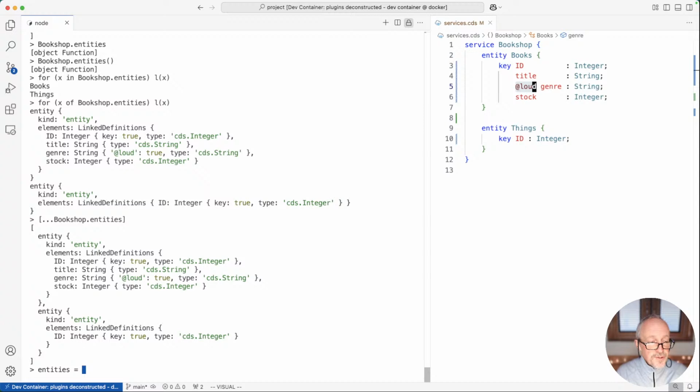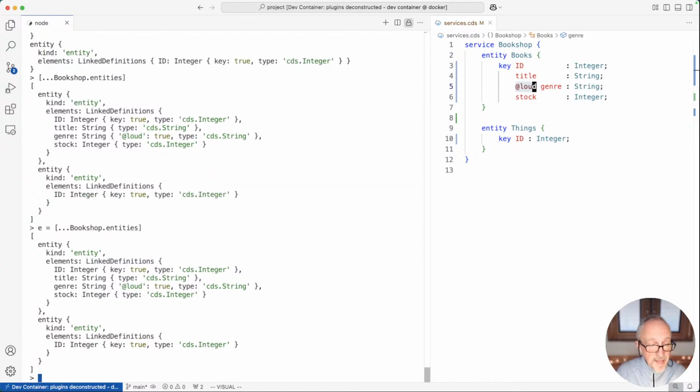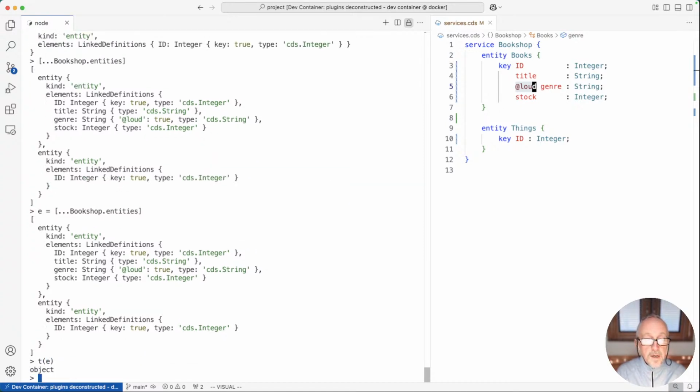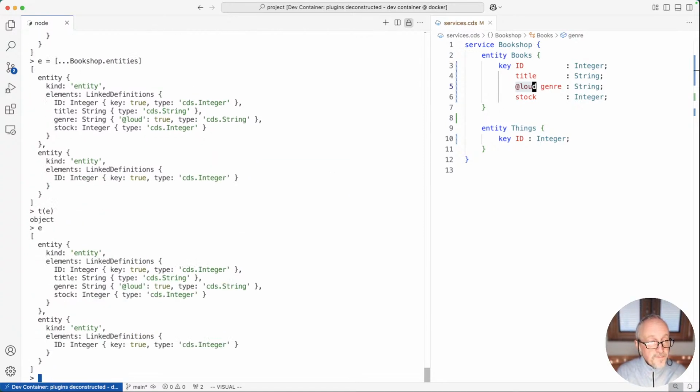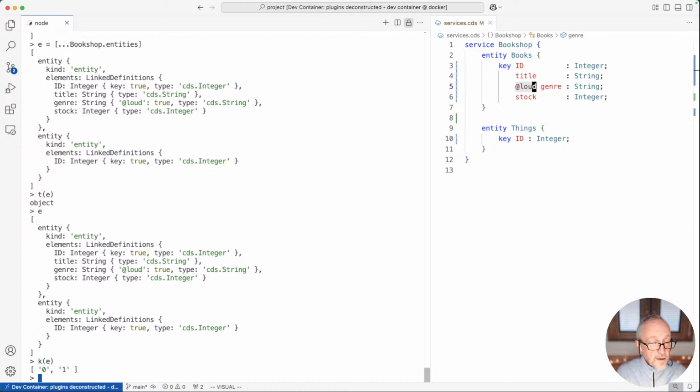Entities equals. In fact, I'm going to use the short variable name e, because I'm just sick of typing. Entities equals bookshop.entities. That will destructure the iterable and iterate over them to yield all the values and put them in e, and then e becomes an object. So let's have a look at e. It's there. So in fact, the keys of e look like that.